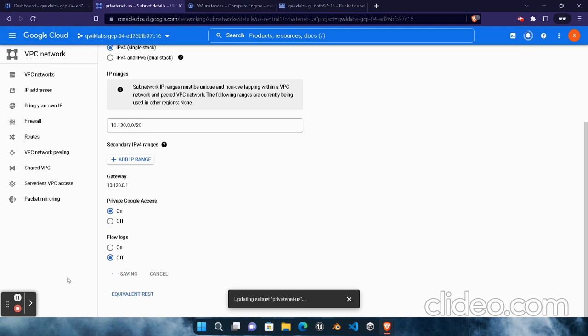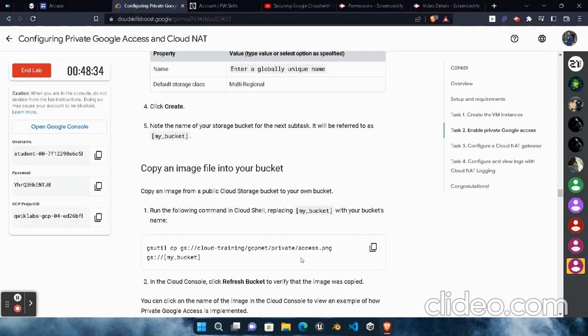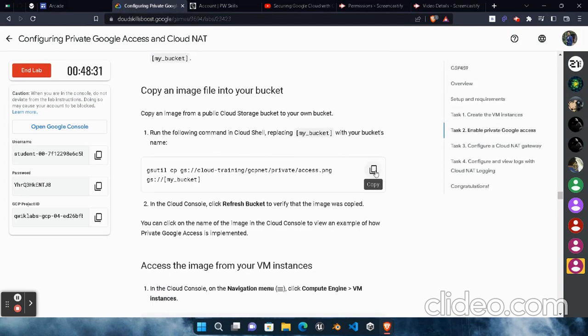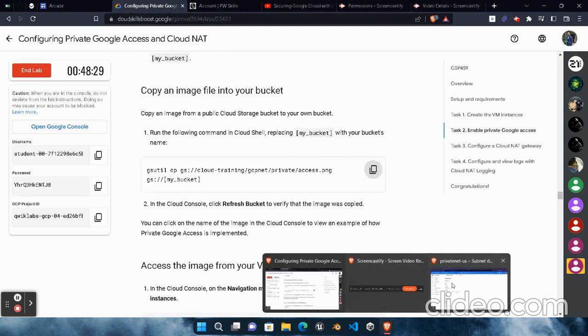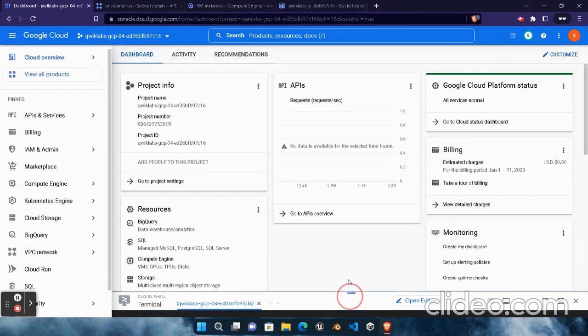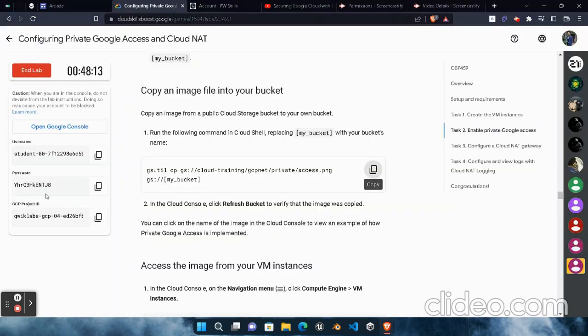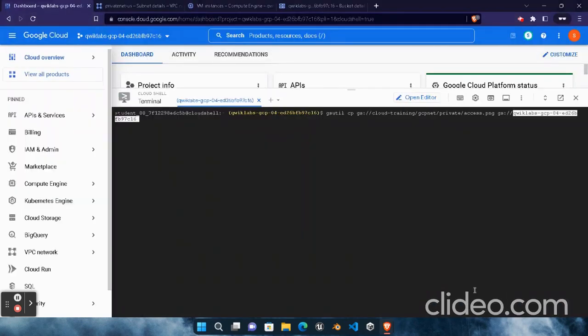It's saving. So let me skip the video for a minute. Now you can see it's updated. So now what we need to do, we simply come here, copy this, click on dashboard, go to our shell here, paste the command, remove the my bucket from the last, come here, copy this project ID, paste it here and hit enter.